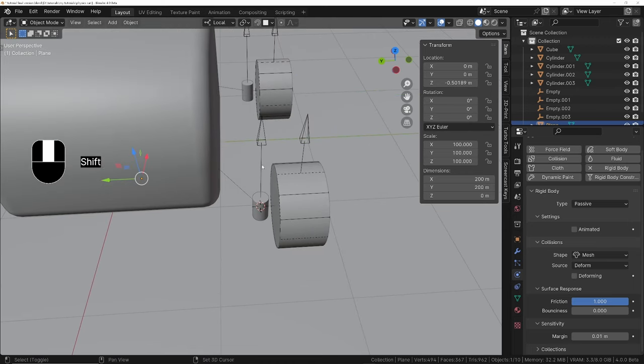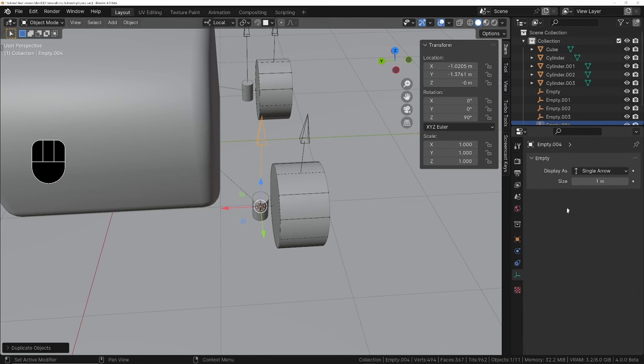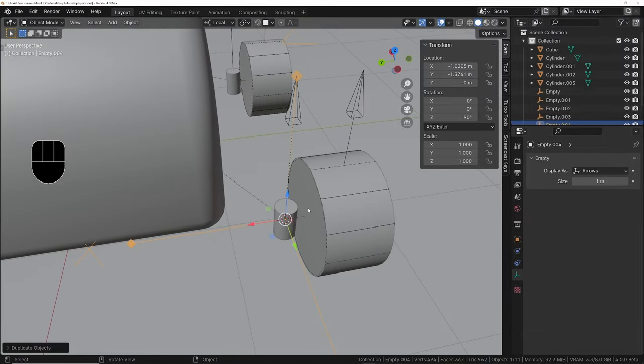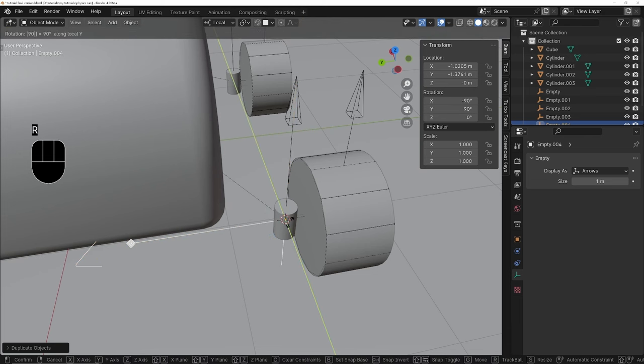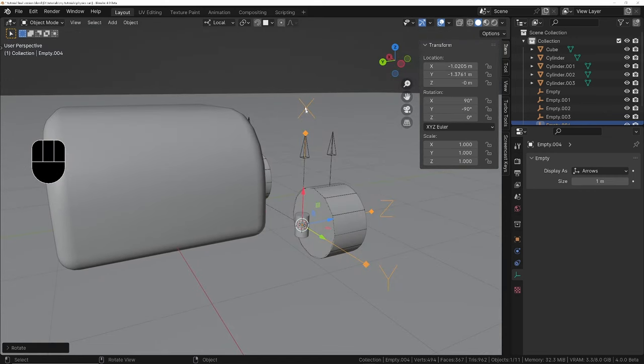So let's copy this one. The spring, we'll do Shift D. And so we can see it more easily, we'll go into the data panel and change it from a single arrow to arrows. And because the motor will always rotate around the X, we need to make sure the X is pointing upwards. So RY 90, negative. And now we can see we've got that X axis pointing upwards.